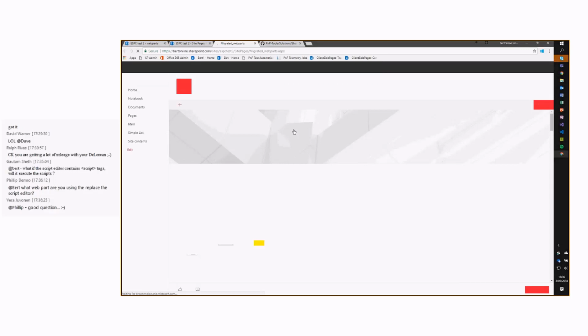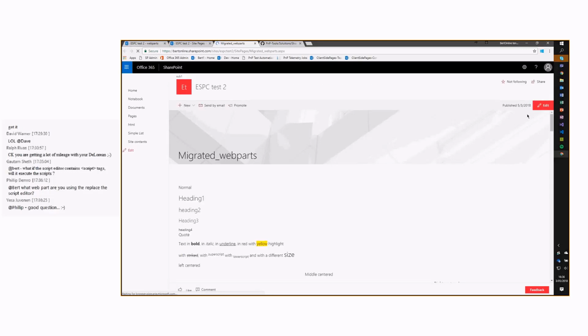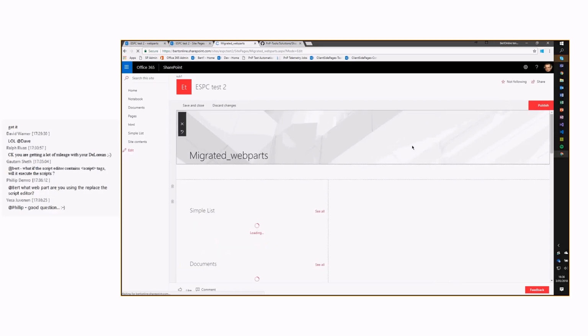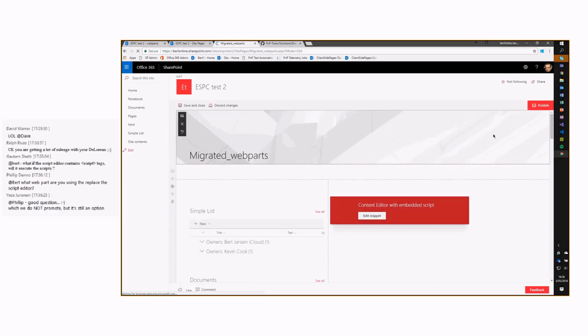Okay, now the page loaded. I'm going to put the page in edit mode, so you can see the structure of the page. So this is loading up. Give it some time to load because it's a complex, big page.